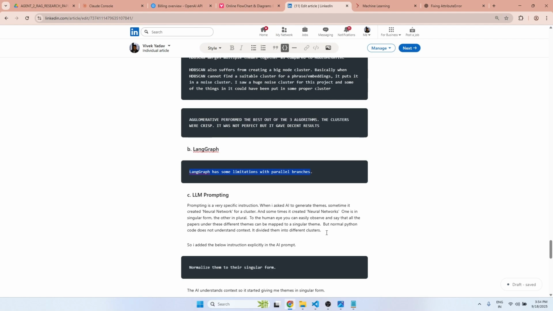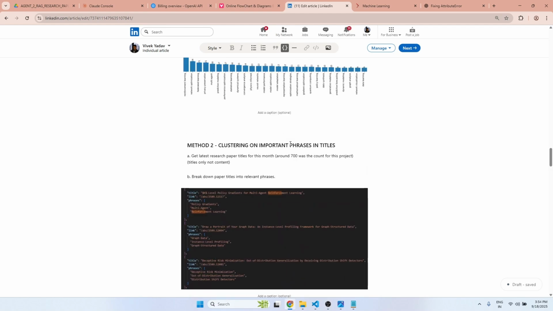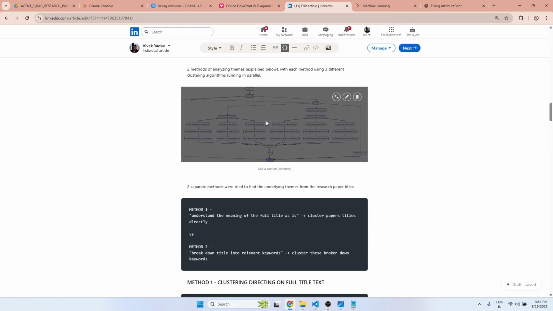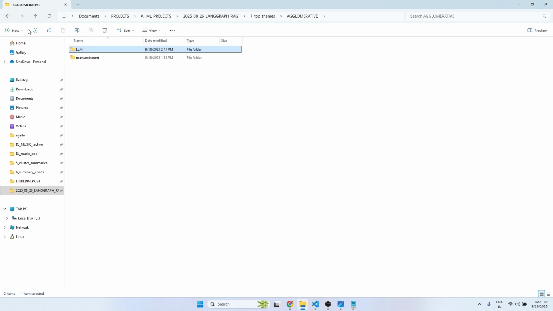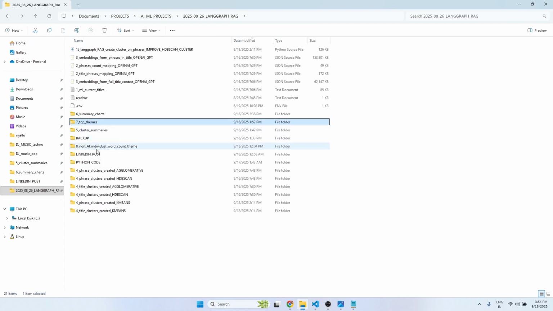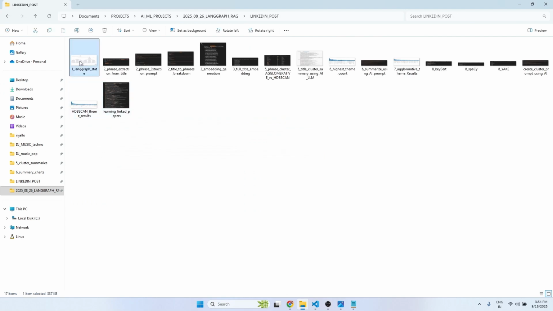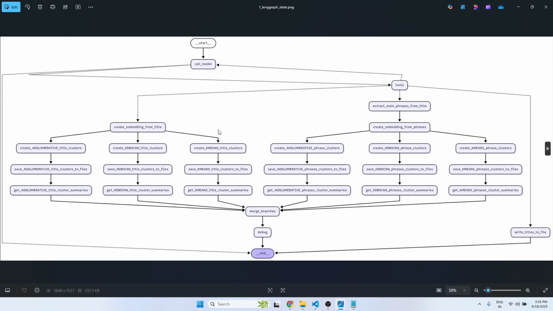LangGraph I used. I just want to show you the node state that I had. So LangGraph I ran two types. I didn't talk about this title one because I couldn't see good results. So the two things I tried. One is, in the demo I showed, I extracted relevant important phrases from the title. So I broke every title down into phrases, and then I ran clustering on those phrases.